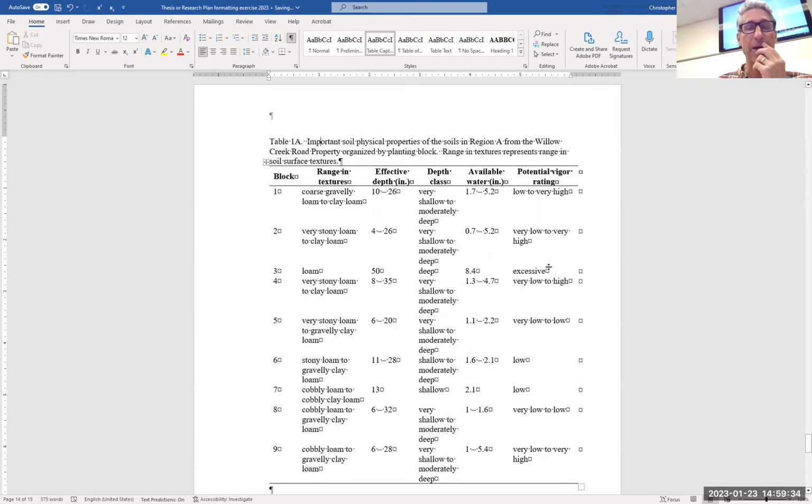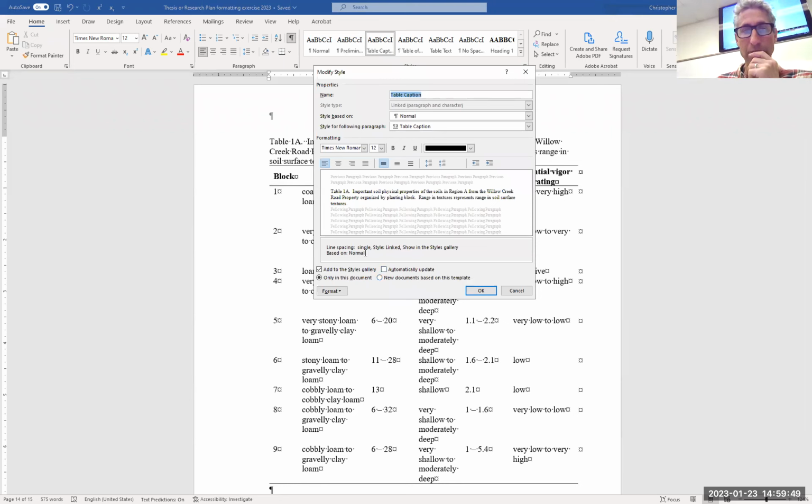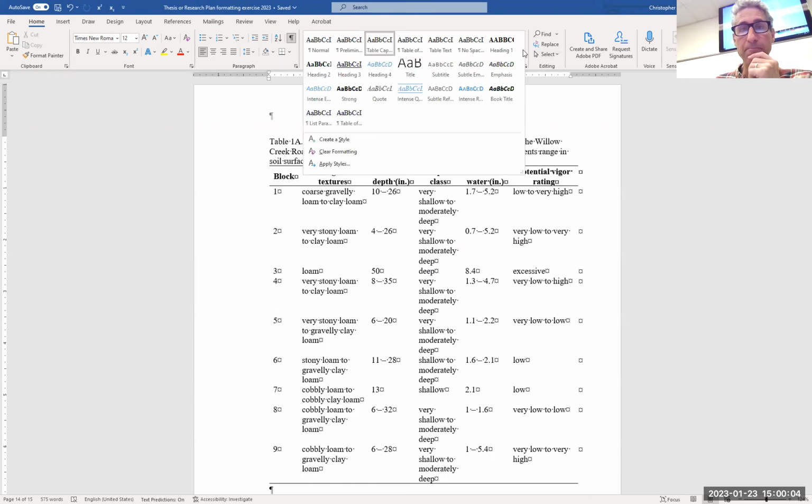So let's say that we wanted to create a formatting that's called Table Heading. Before we do that, though, let me just see what Table Caption is. Table Caption is single line spacing, 12-point font, Times New Roman, and black. And it's left justified. Yeah, single spacing. So let's say that we wanted to create a heading style called Table Heading. So we could create a style, right?